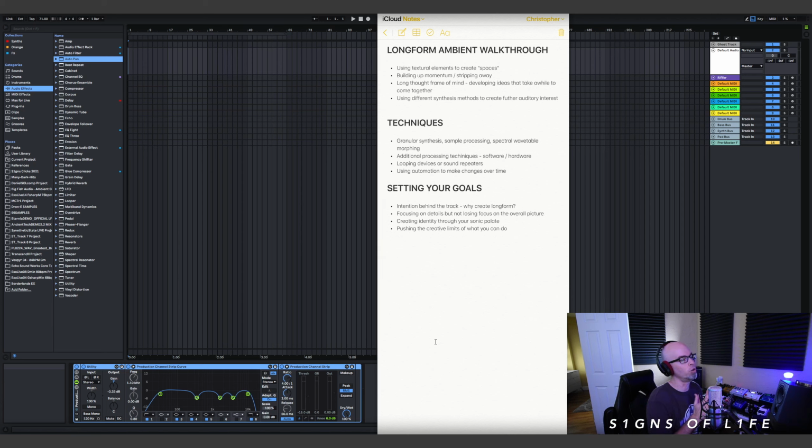All right. So the first thing we're going to do is talk about using textural elements to create spaces. Now, what I mean by that is, when you have different synthesis methods that you can use, sometimes you can layer them on top of each other to create different spaces. So for example, you can have a really nice warm analog tone and then put some granular stuff on top of that. And then that could create a different space. And as you pull things back and move things in, it could create these different spaces. And then you can use that over time to create something that's long form, okay?